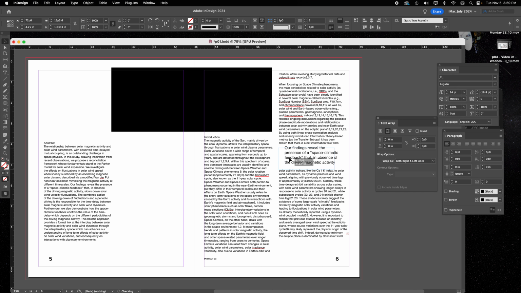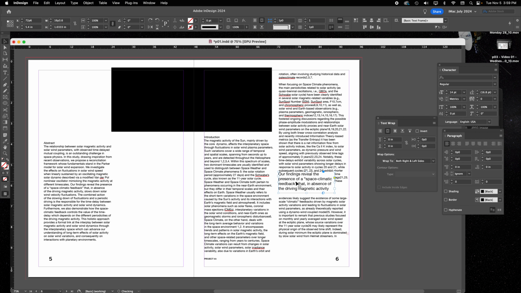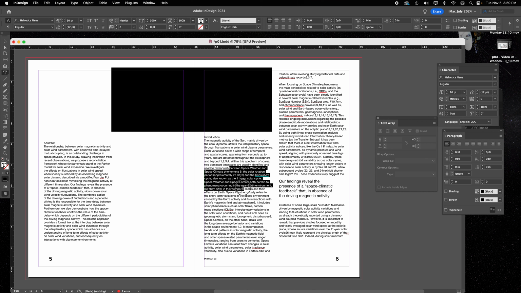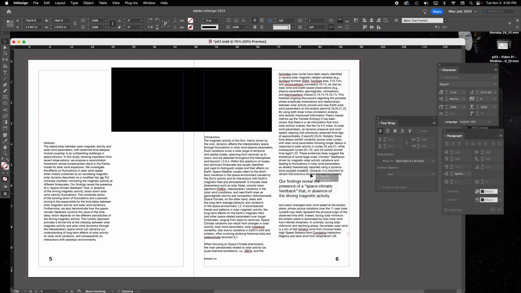With this sitting here, wherever it goes, it keeps the text away. If I increase the size, you can see how much it gets pushed away. Now, if for some reason I delete this text, that text wrap doesn't get interfered with. It moves with the type, okay?